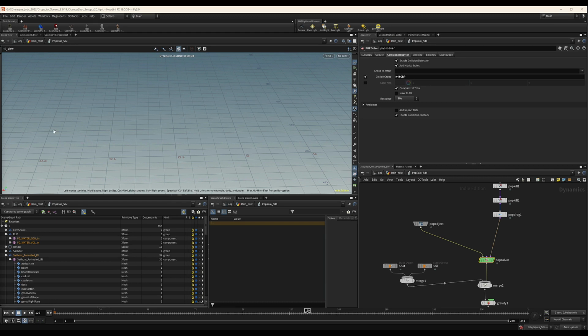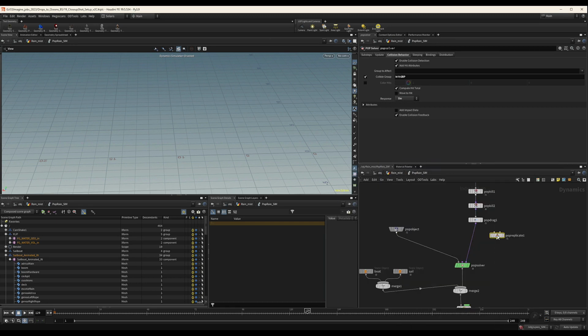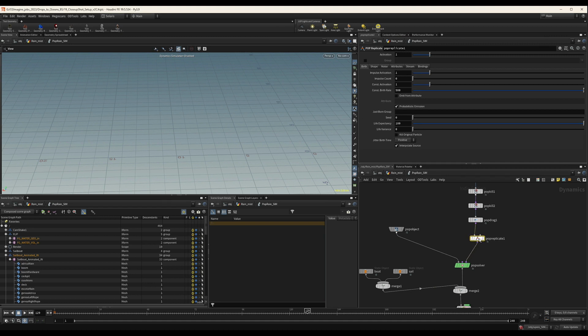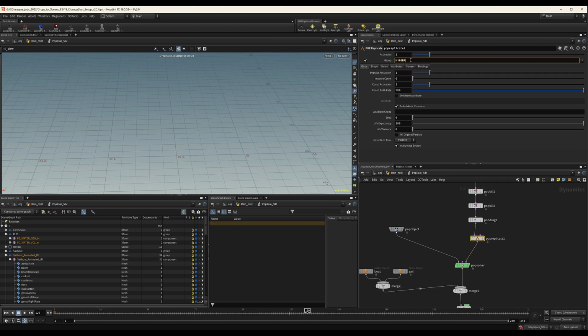And then what we can do, we can use a POP replicate. And this POP replicate is going to create particles based on that hit group, because we're going to add the same hit group in here. Let me just double check if I have the same name. No, I was wrong. It's all caps for the group.